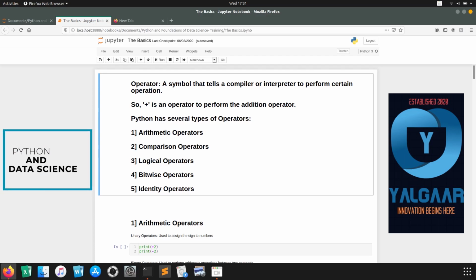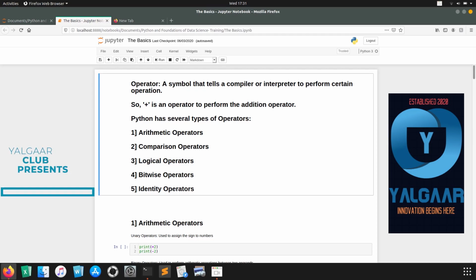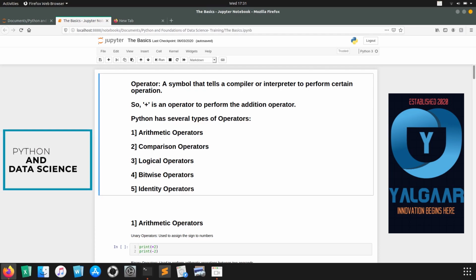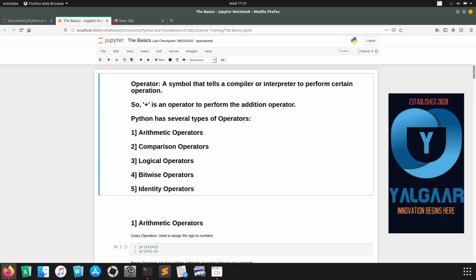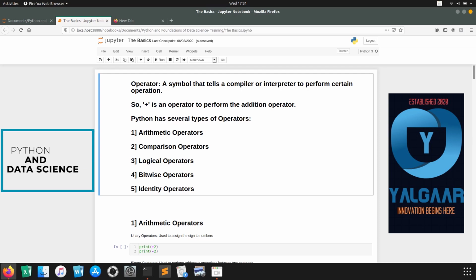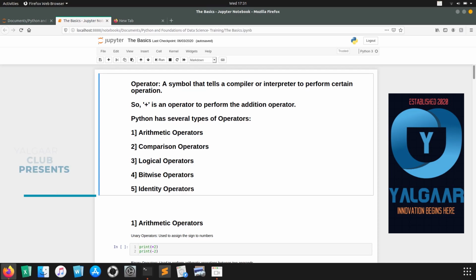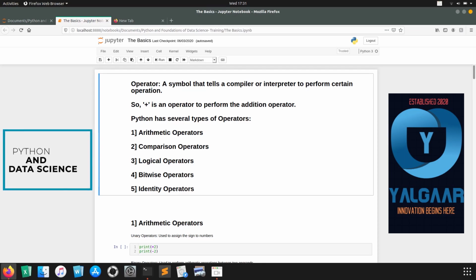The operators are some of the most vital parts of the fundamentals of Python programming. What is an operator? It's basically a symbol that tells a compiler or interpreter to perform certain operations. And as we know, Python is an interpreted language, so it basically tells the Python interpreter to perform certain operations.